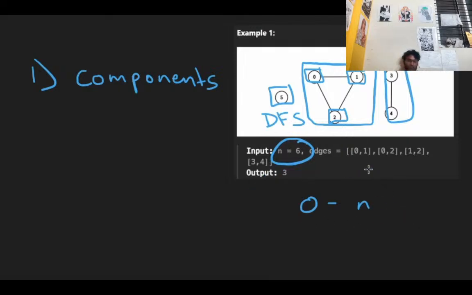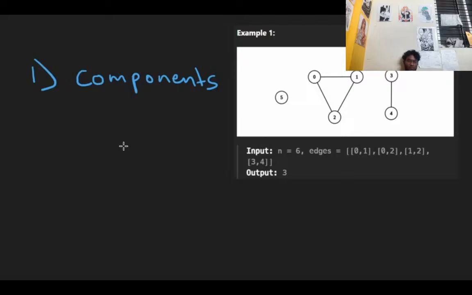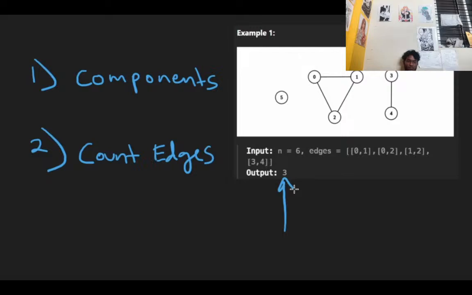for everything on that. The next part is, in my opinion, pretty easy. Once you have all the nodes for a given component, if you gave me those nodes, the next thing I would do is just count the edges and then determine if that component is valid or not. If it is, you increment the count. If it's not, you don't. There's multiple ways to count the edges as well.